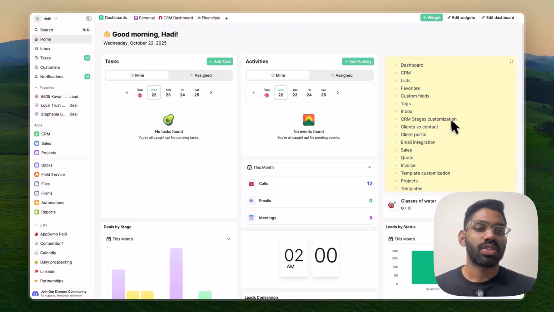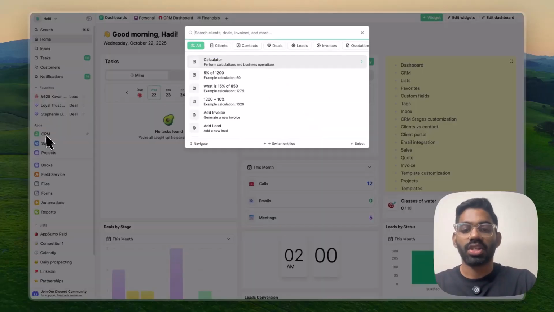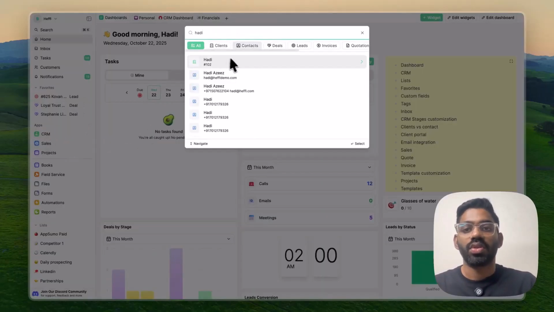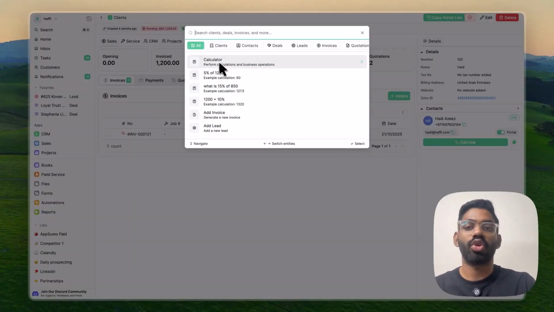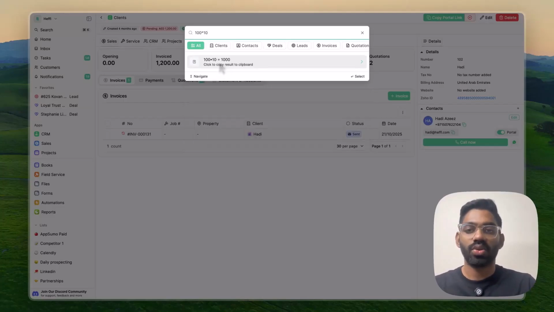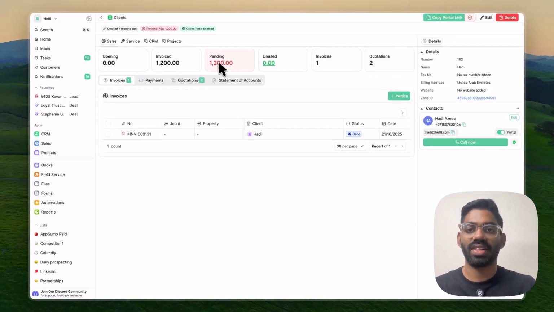So stage customization I have covered, clients versus contacts I have covered. We also have a client portal which I have launched recently. For example, I'll show you. Just in case you are wondering, I press Command plus K, there is a global search. You can type everything. You can even calculate here, like Raycast. We tried to build this like Raycast.